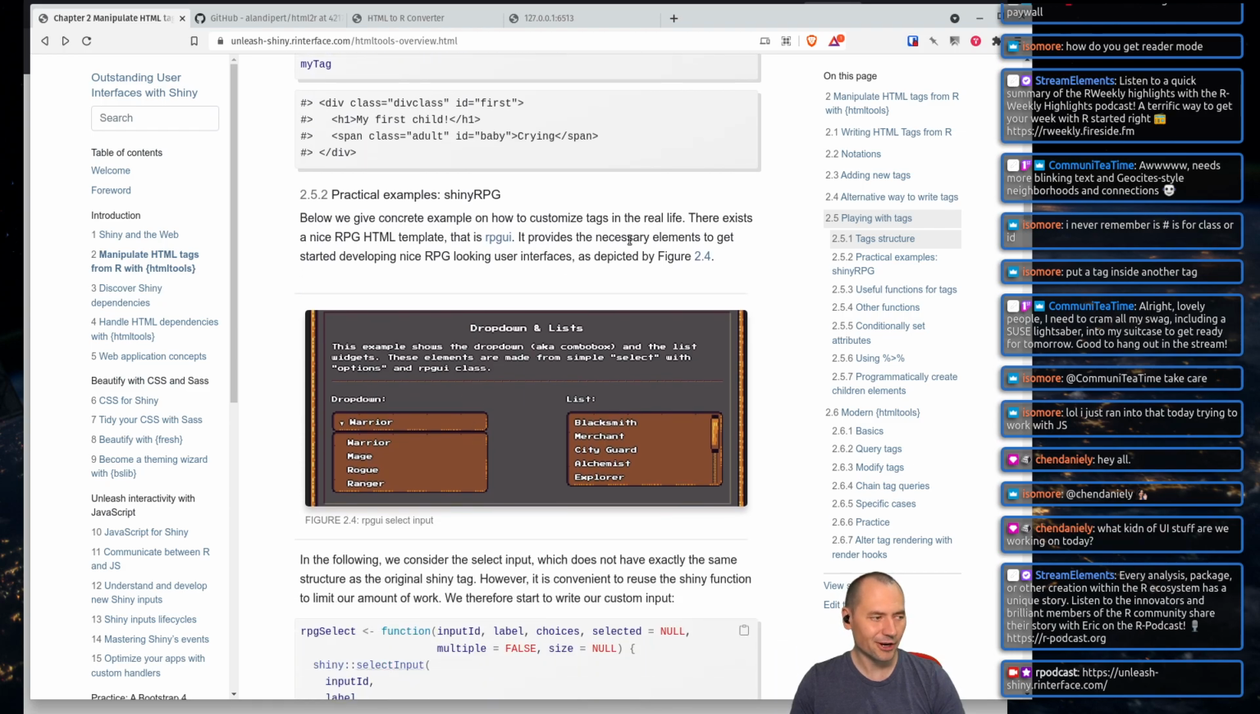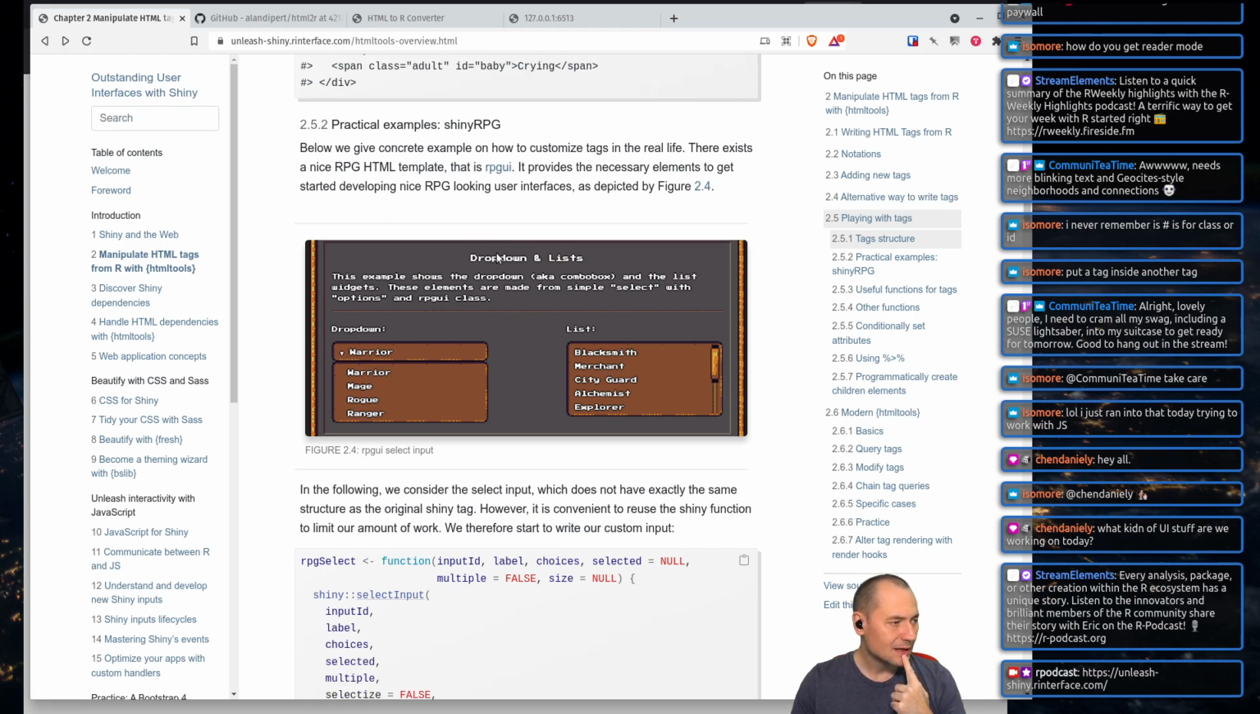And now we get to that RPG thing here. There exists an HTML template already. Oh, neat. Okay. I'll have to check that out sometime.